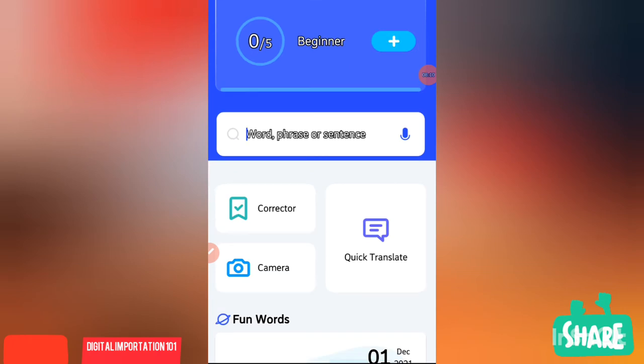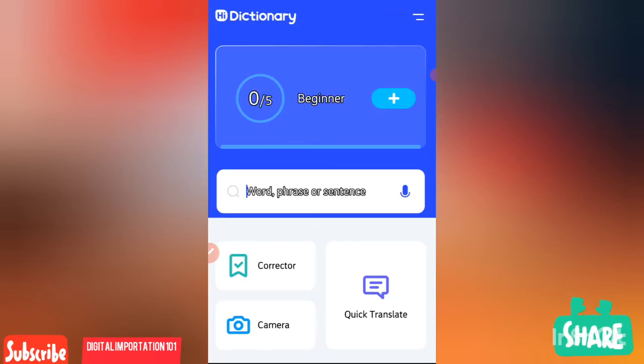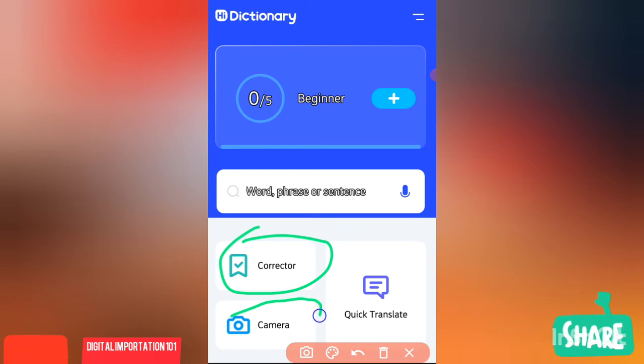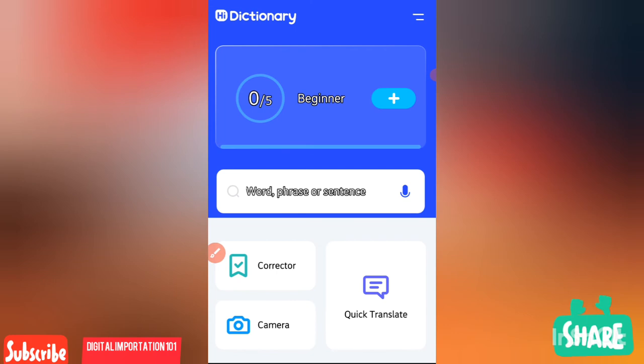So this is my interface of High Dictionary Translator. See, it is written here, High Dictionary Translator. This is my front page. This is what I call the corrector, this is what I call the camera, and this is what I call the quick app. All these three icons, the corrector, camera and quick app, each have their own functions, which I'll be explaining in depth.